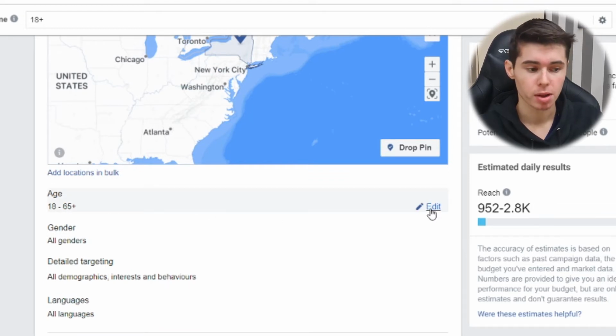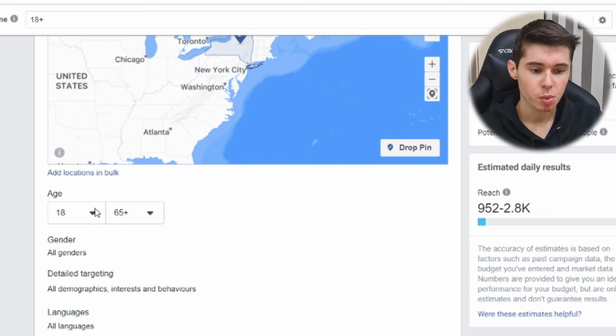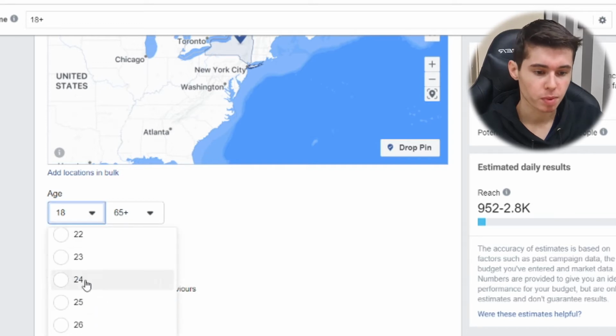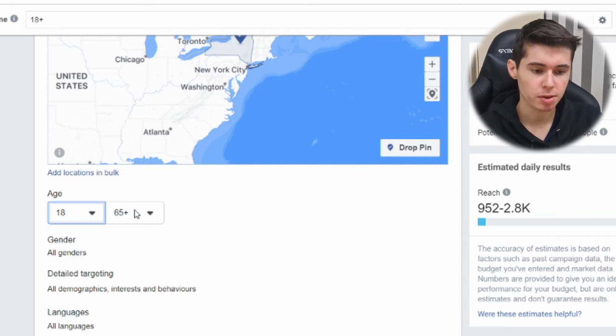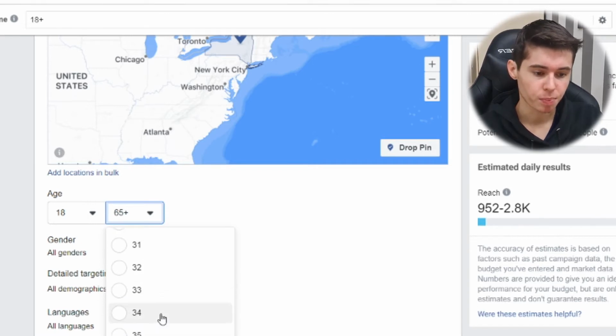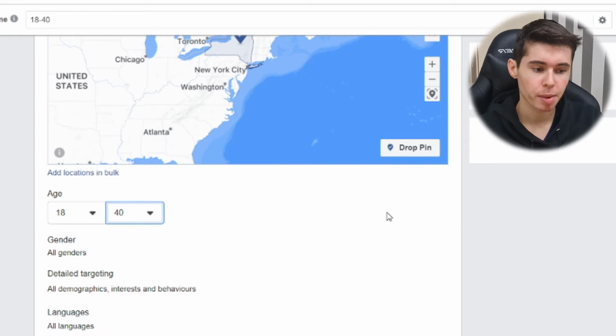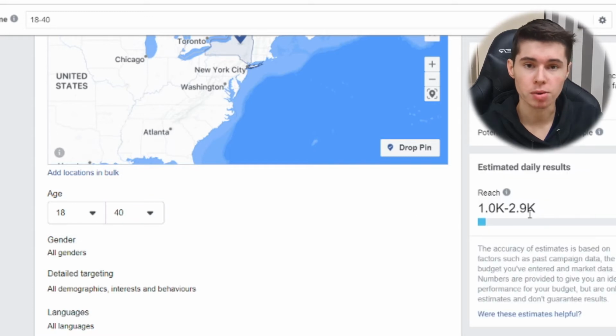If I then scroll down even further, we can also choose the age of people we want to target. So let's say that you want to target people between 18 and, let's say, 40. You then choose 40. It kind of depends on what kind of audience you want to target, but it's all possible inside the ad manager. So pretty much choose the ages and then you're ready to go.